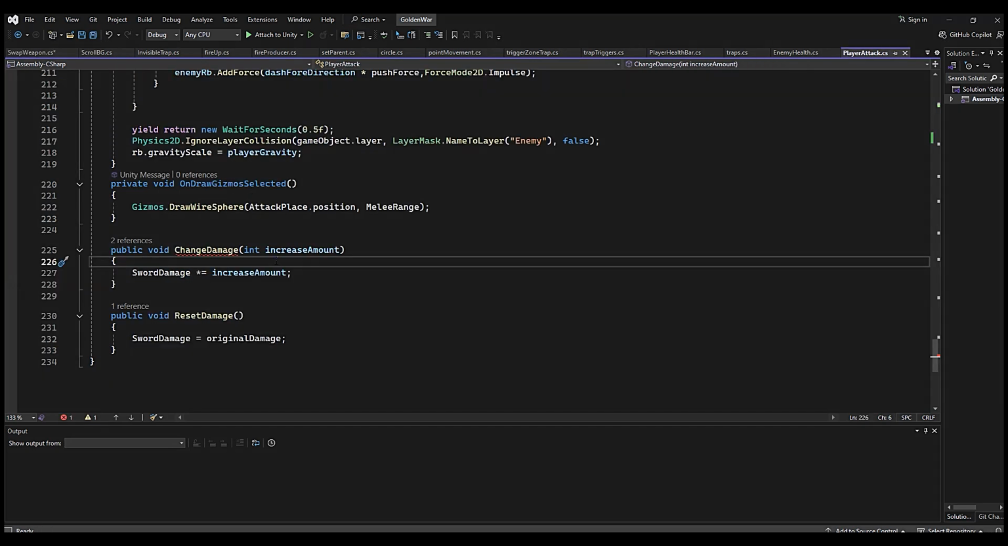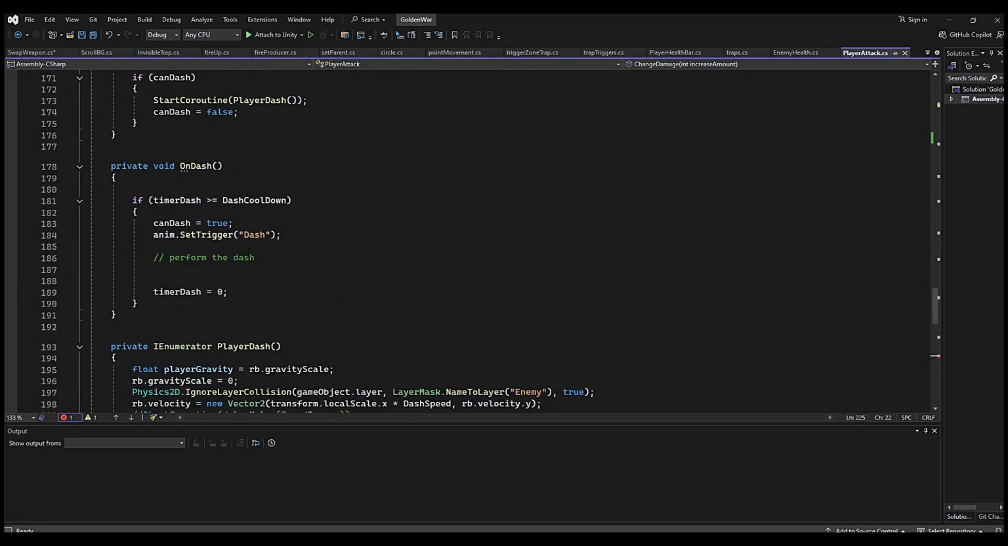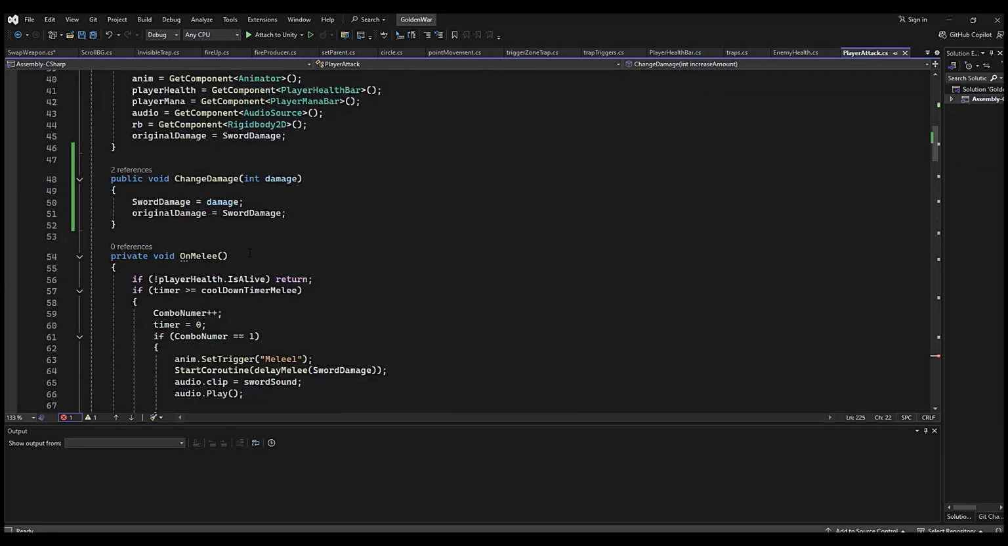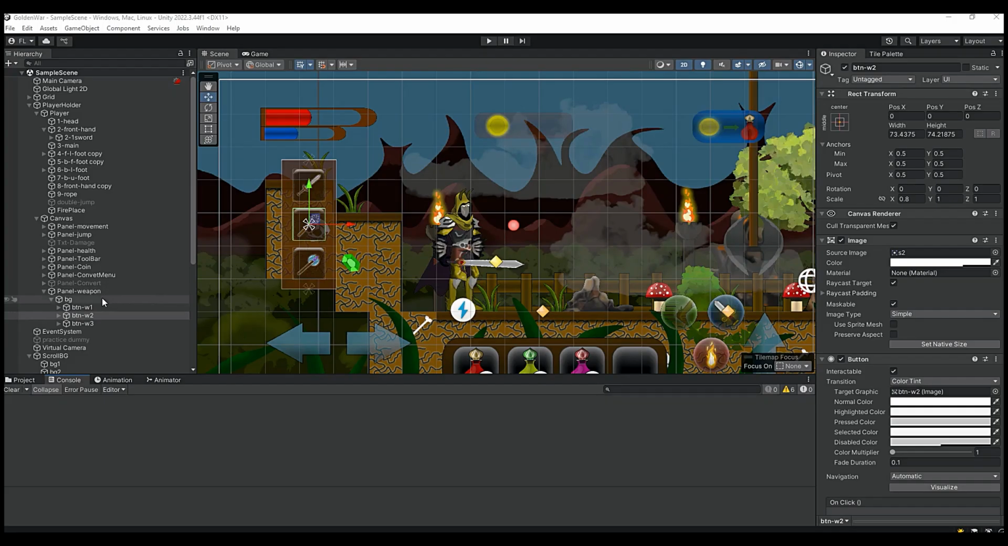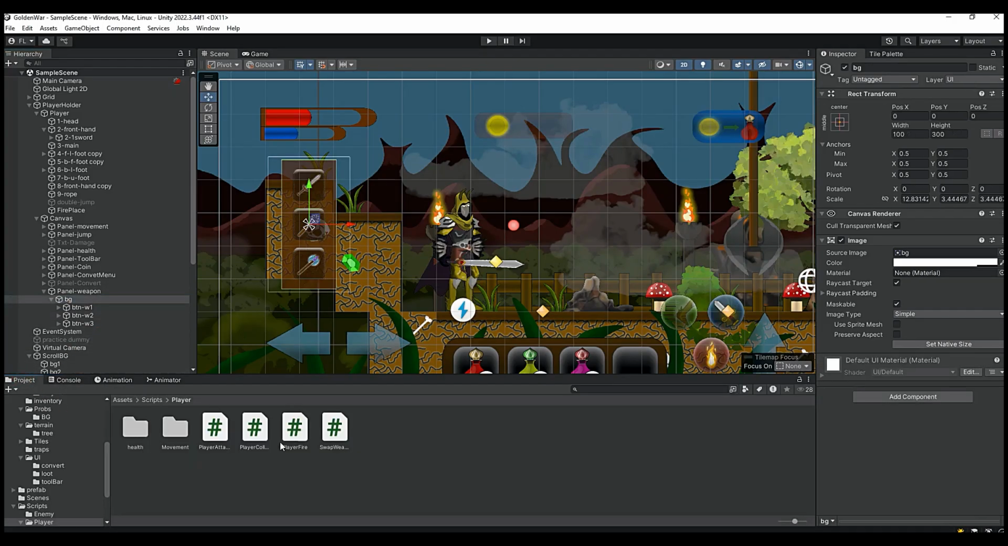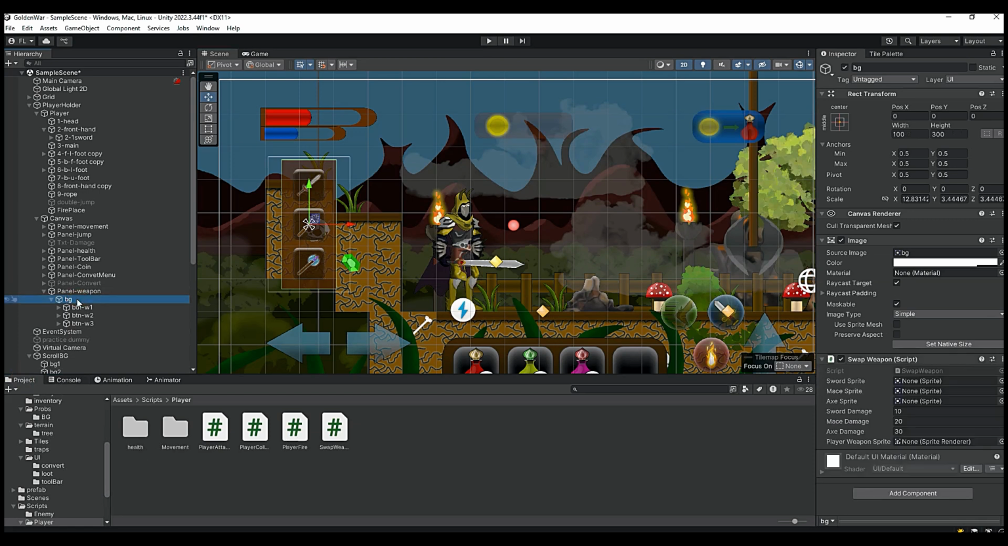What? I had two methods by the same name. So I go and change damage weapon. Okay, now let's go to this swap weapon. I just give the code. Sword sprites.